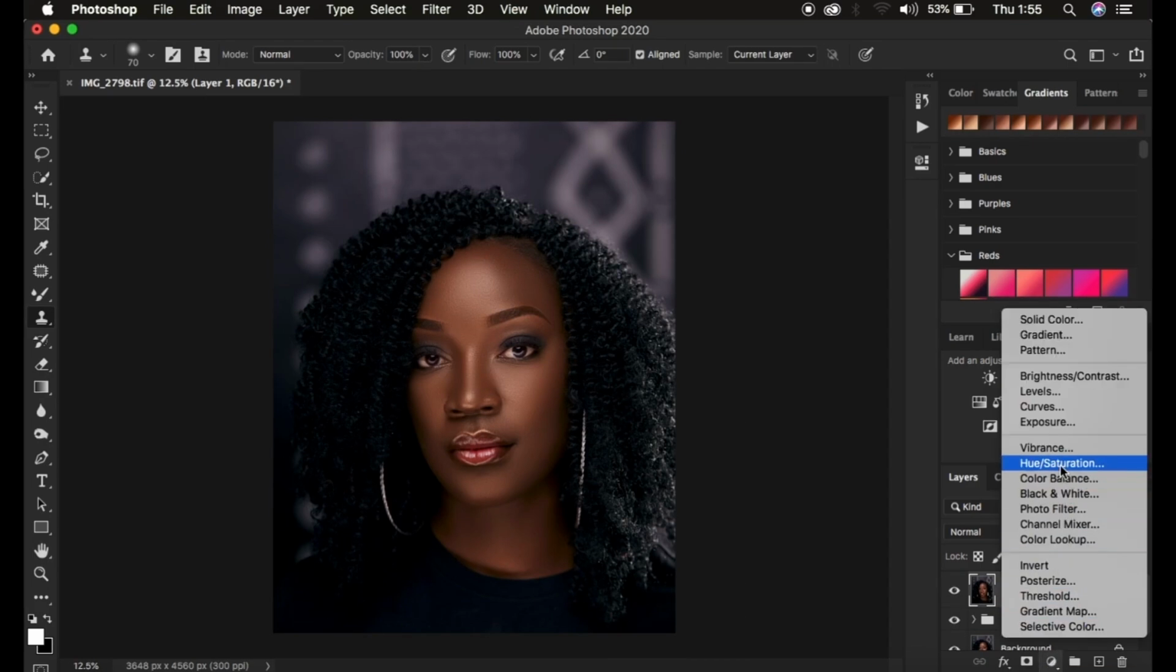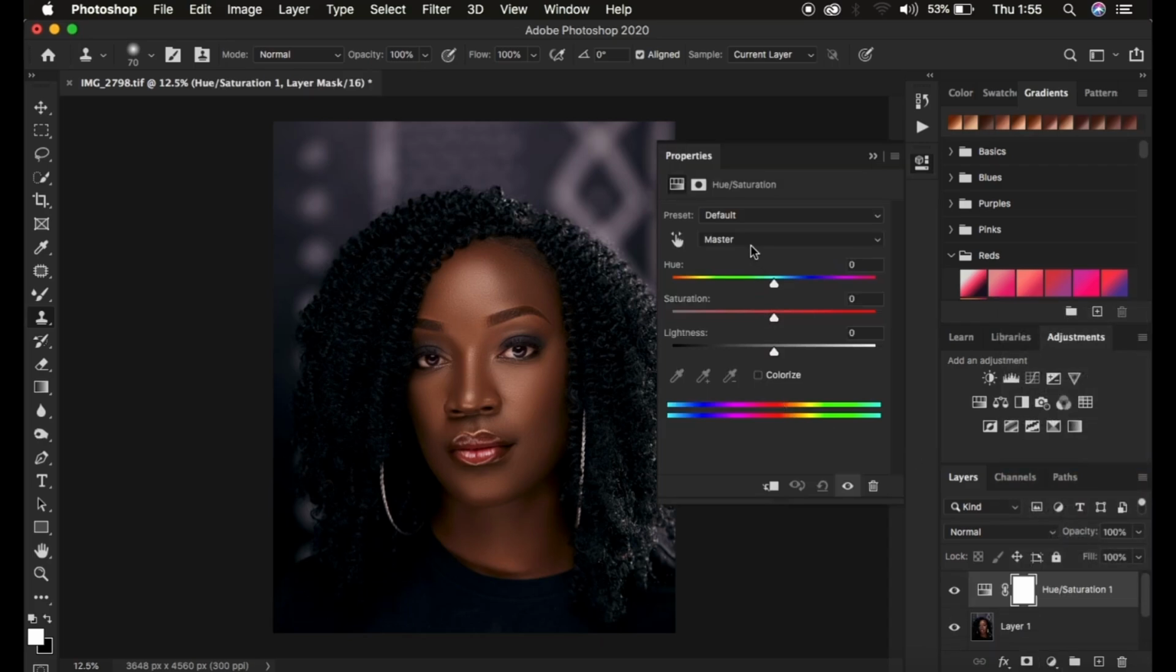And next thing is going to be simply coming to the hue and saturation adjustment layer right here, and I'll just come to the master and simply select reds, and I'm just going to take down the lightness just like that, and this is going to make the skin look better and look very nicely even.